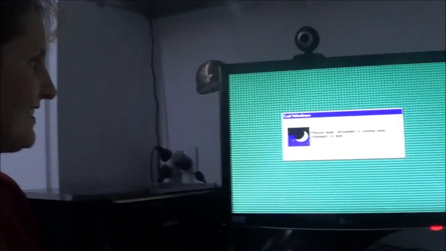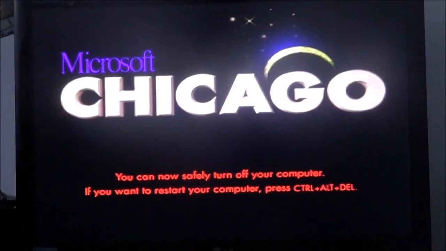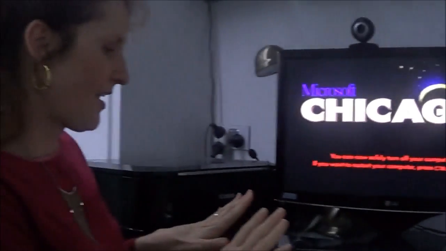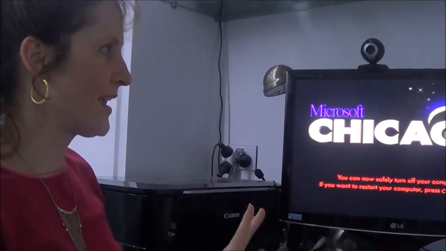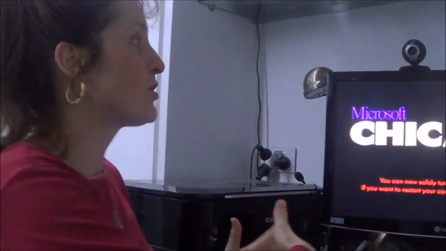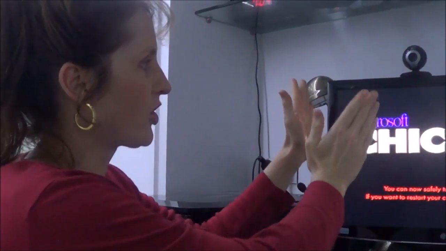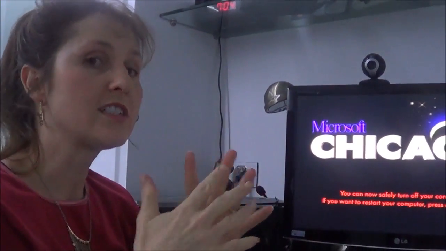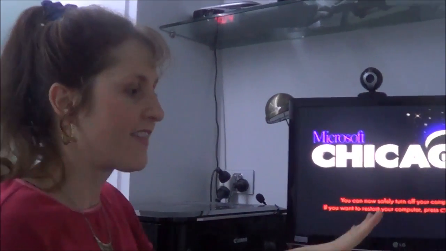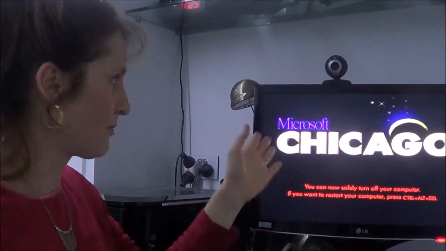Well, let's just say I consider Chicago, look at Chicago. You can now safely turn off your computer. Well, that's lovely. I consider Chicago a big improvement over Windows 1.1. Well, this build of Chicago, there were many more builds. And that was a huge change. But then when you go from Chicago to the actual Windows 95, that wasn't a very big change because most of the changes occurred from this to that. But this Windows 95 was definitely an improvement over that.